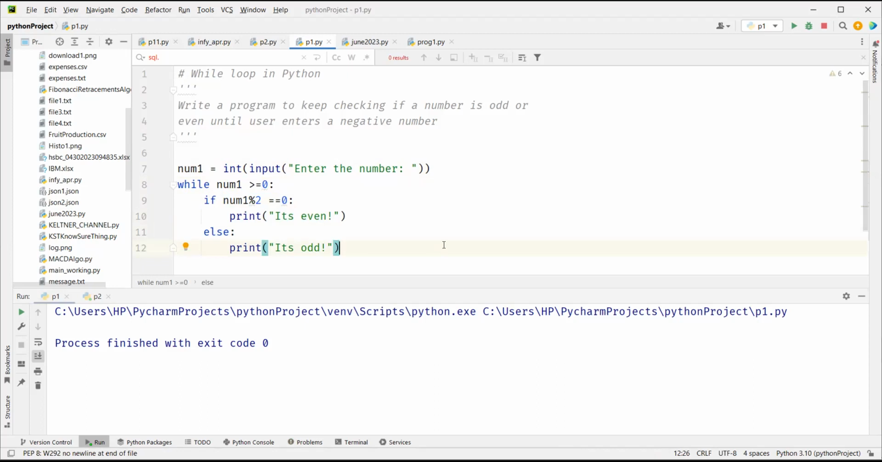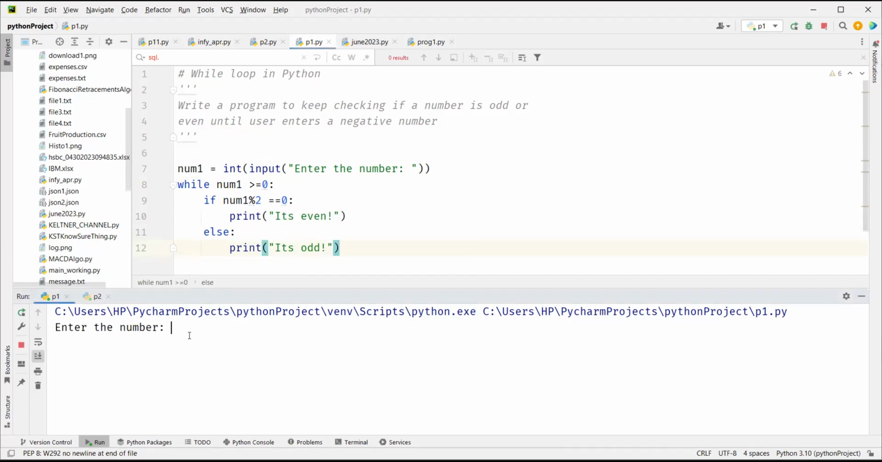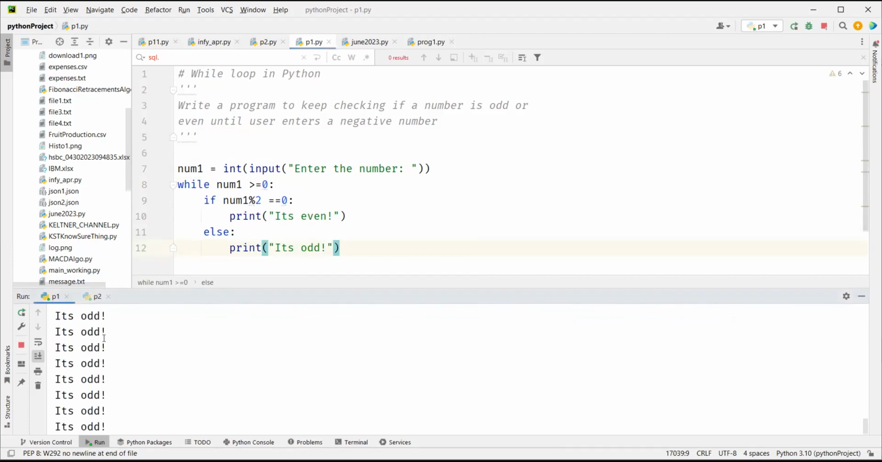So I'm inputting a number, converting into integer and checking if that number is greater than or equal to 0. If it is, it'll go in, it'll check even or odd. Then it'll come back again because num1 is not changed, right? So it becomes an infinite loop. I will run it, and you see here, enter a number, I say 5, it says it's odd, odd, odd, odd, odd. Because it goes in, it prints odd and goes up, again checks.